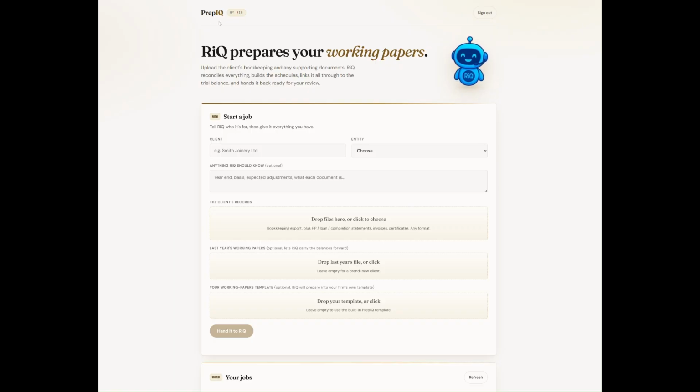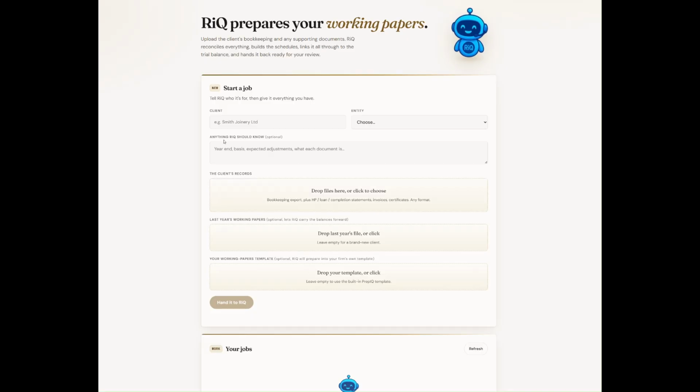PrepIQ is the new software in that group of softwares of the IQ suite. So you can see what it does here. It prepares your working papers from your client's information. So your client has sent over their bookkeeping, whether it's complete or not. They've sent over an email, a completion statement, a loan statement, whatever they've sent over. And you basically just whop it all in there and then let it run.